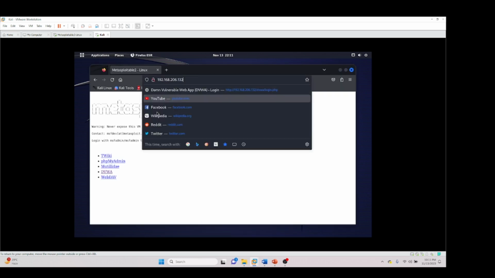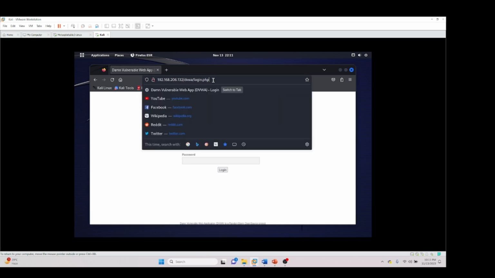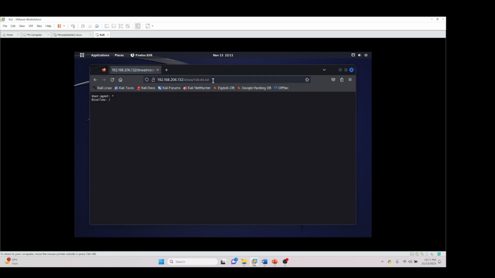Okay, and go to DVWA. So here I'll just type robots.txt. Right. This is the information available in the robots.txt file.